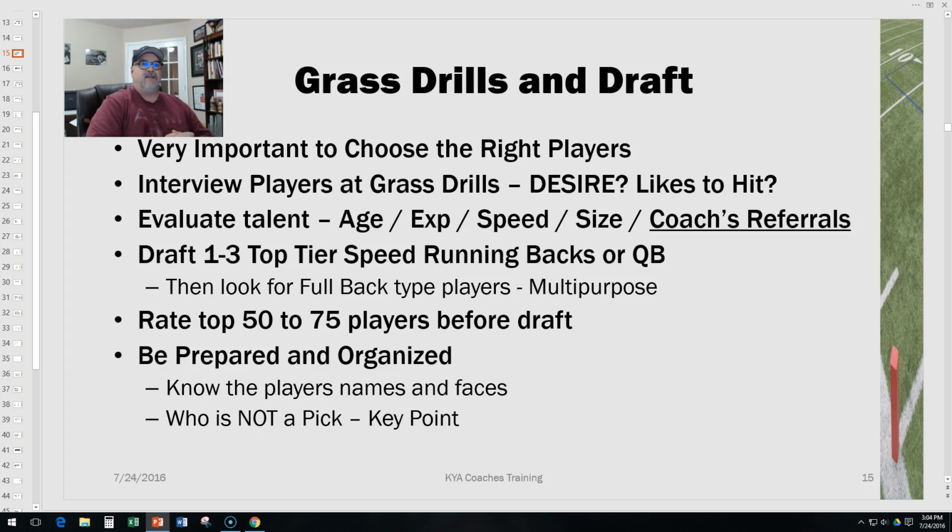One of the big things is, what is their desire to play football? Do they like to hit? Are they afraid to hit? Have they played before? Who did they play for? What was their number? Was it a select team? What positions did they play? Do they think they're good? Who were the top 3 players on their team, do they think? Were they one of them?